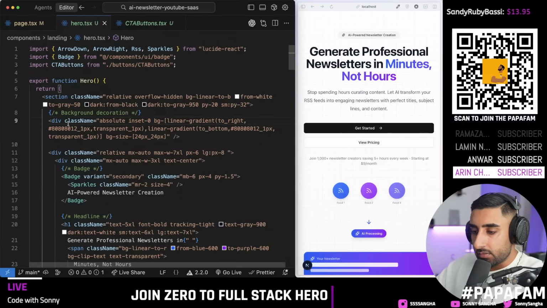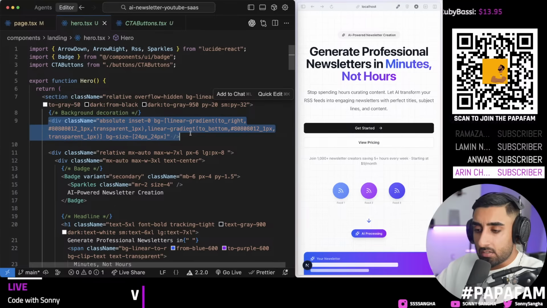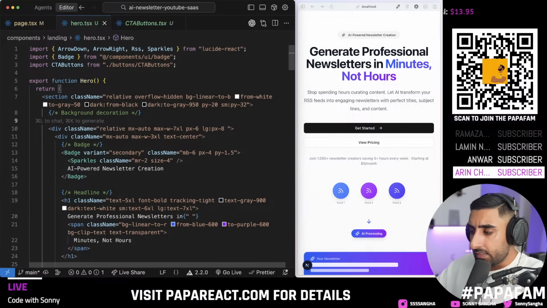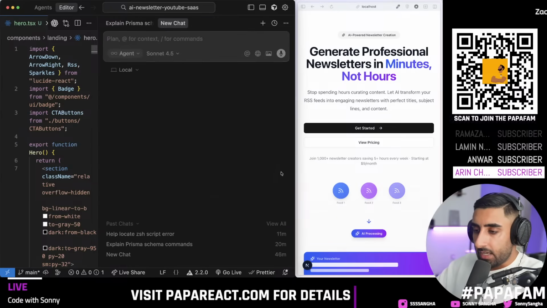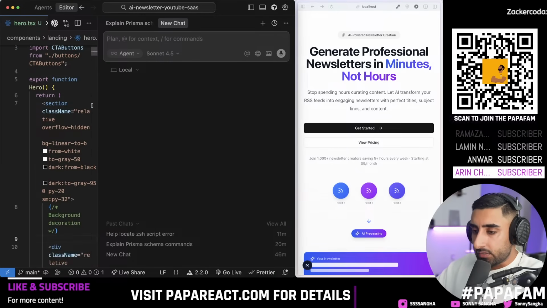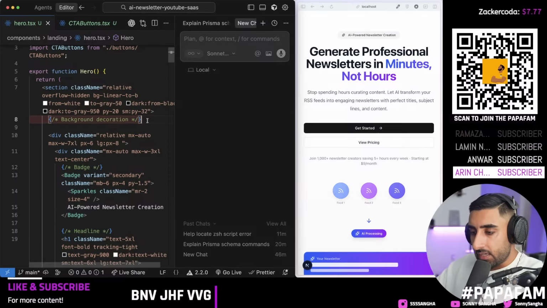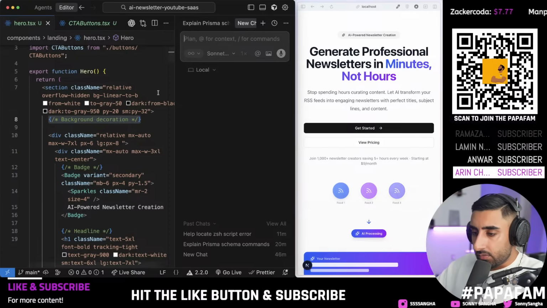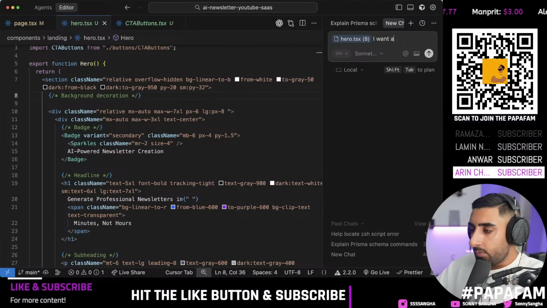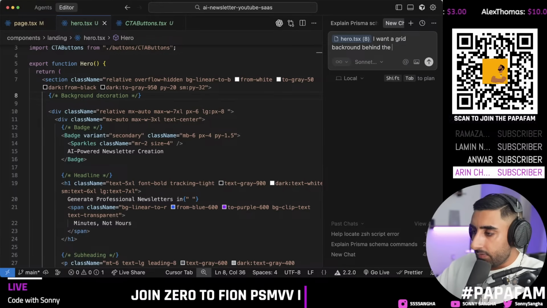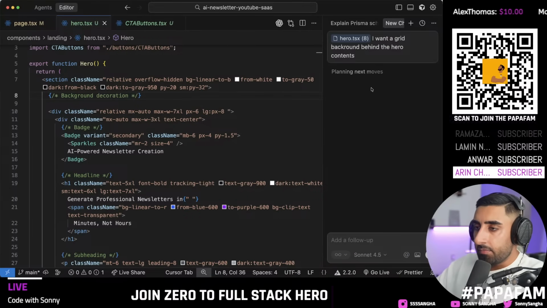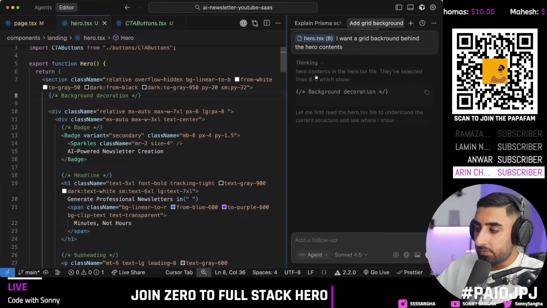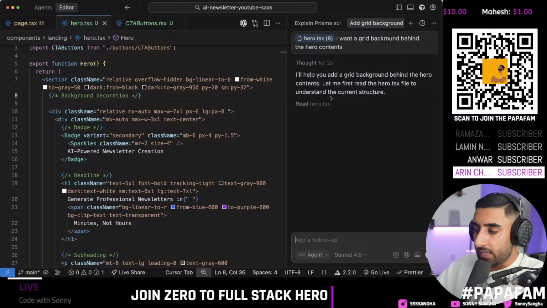And this is using a nice little trick here. And to be fair, let's say you didn't know how to do this, right? And you really wanted to have a background, right? I could simply come here, press Command-I, Command-N to create a new one, and copy and paste that line of code. Actually, you typically want to just click the line and paste it, so it does it like so. And I can say, I want a grid background behind the hero contents. Hit enter. And as you can see now, it's going to go ahead and literally think behind it, and it's going to help us add a grid background behind it.